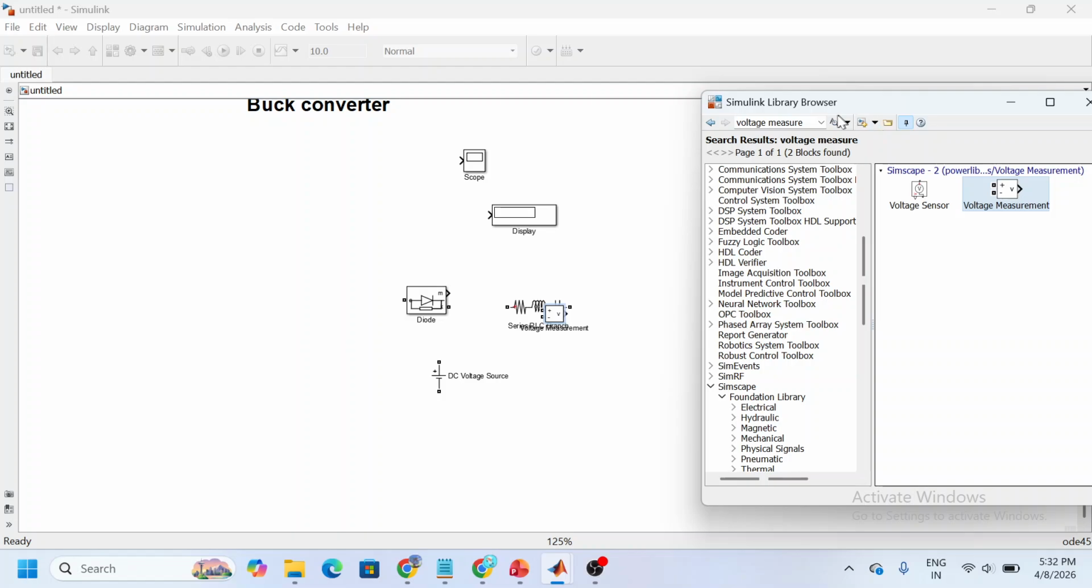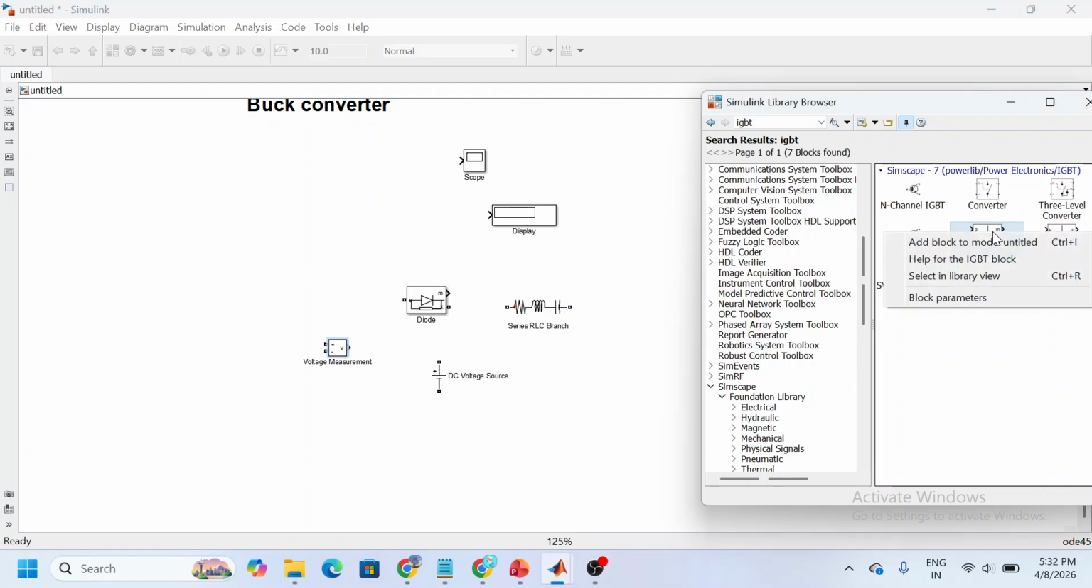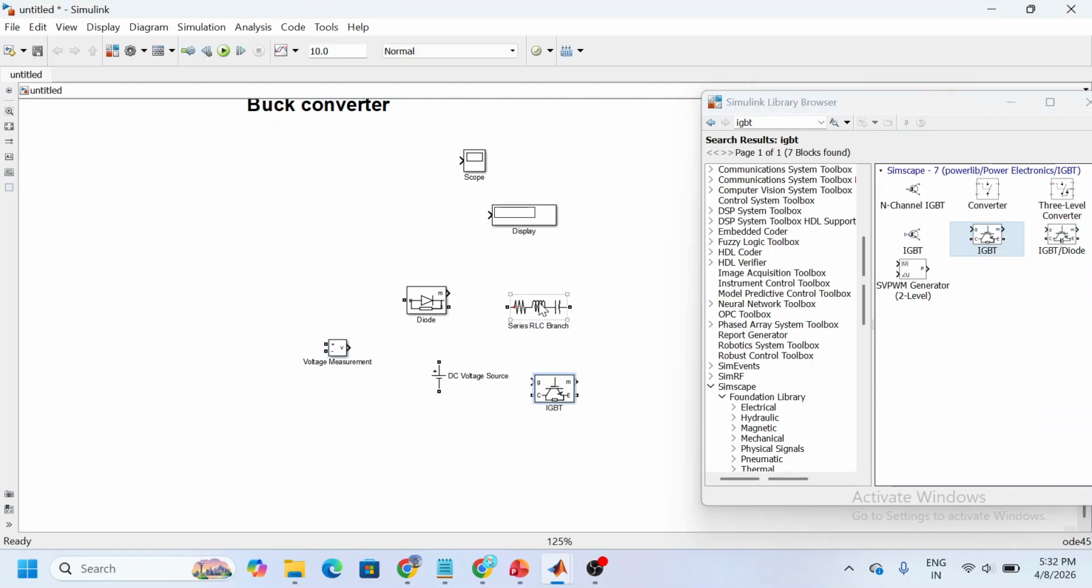So after this you need IGBT for the switch. IGBT, search for IGBT, okay, and take this one, IGBT. So click here, add block to the model. Yes.